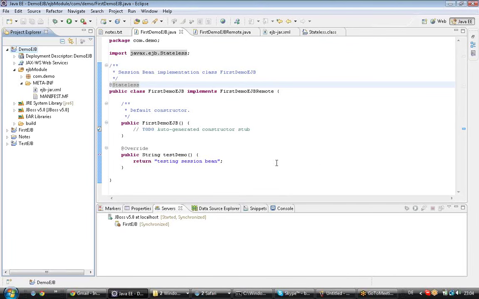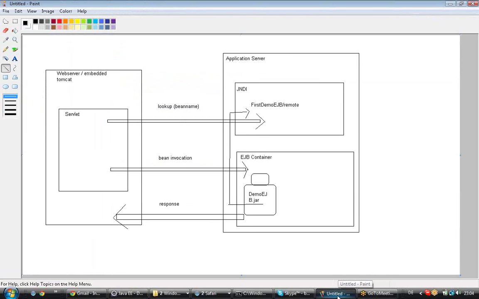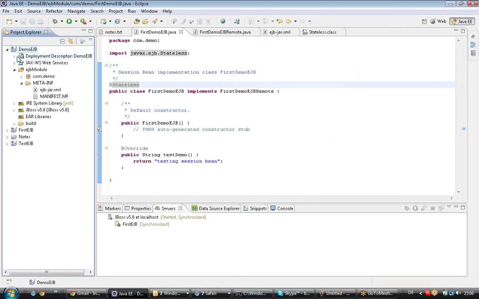Yeah, export is completed. And look at the diagram, guys. Any questions, please, on the server? Yeah, so now let us create a servlet program on this basis.